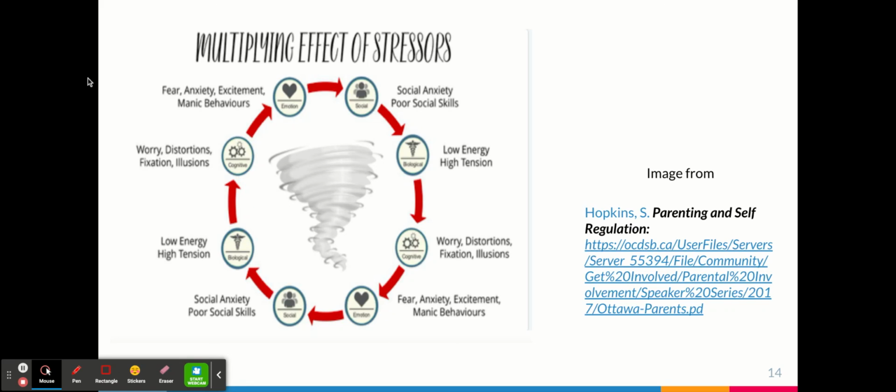Another image I wanted to show you, this lovely infographic comes from an Ottawa group on parenting and self-regulation. The author of this presentation that I took this screenshot from was Susan Hopkins. And this just shows that tornado cycle of how anxiety and fears can create this cycle of bad behaviors, poor social skills, and things that really do manifest themselves as poor self-regulated learning.